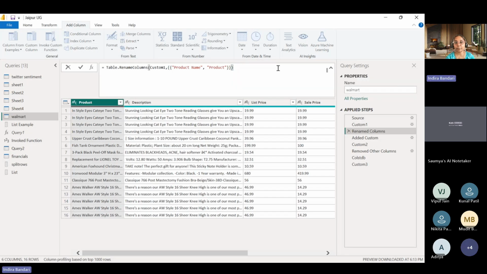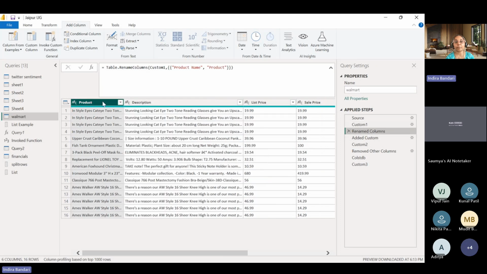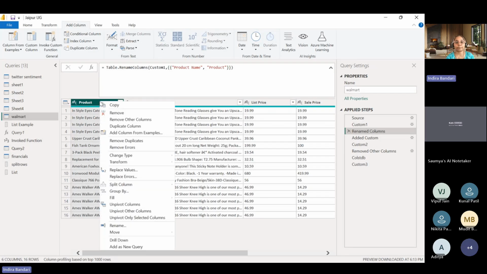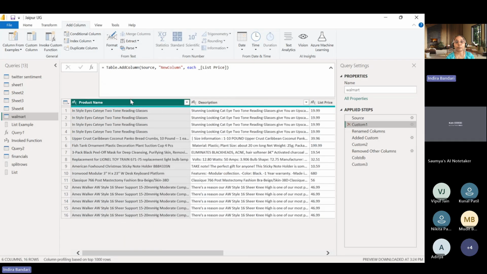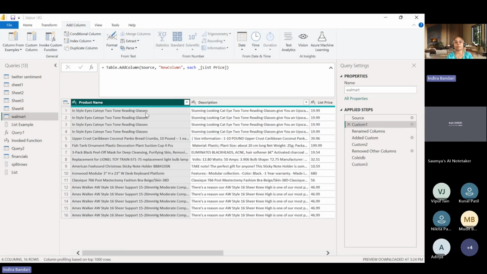Okay, so I'm just renaming the column called product name to product. So here, if we see the product name column, by the time this step has come, it became product. Now let's say I am removing this column. If I go up, I will remove this column before the rename occurs.